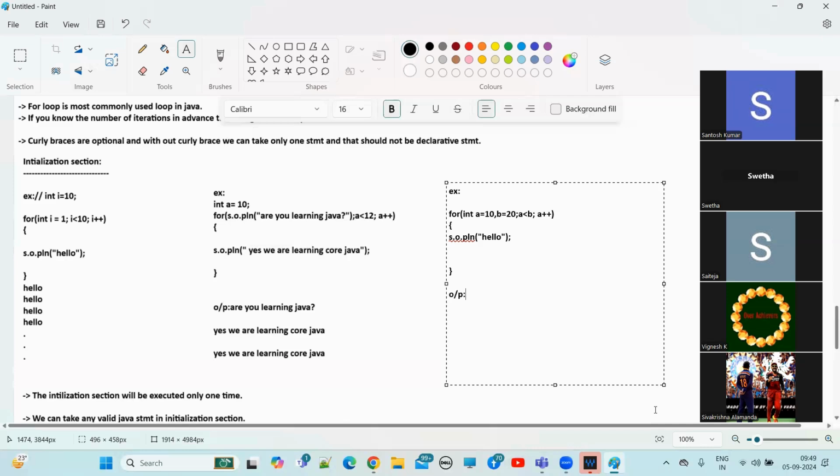Here, see how many variables we have taken? 2 variables. But what is the type? Int type only. That's fine. We can declare multiple variables here in the initialization section, but always all these should be the same type. Understand? Now, if I take hello here, hello will print, guys. Hello, hello, like this it will print.